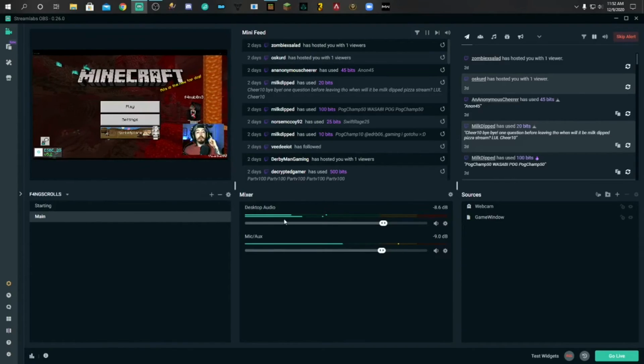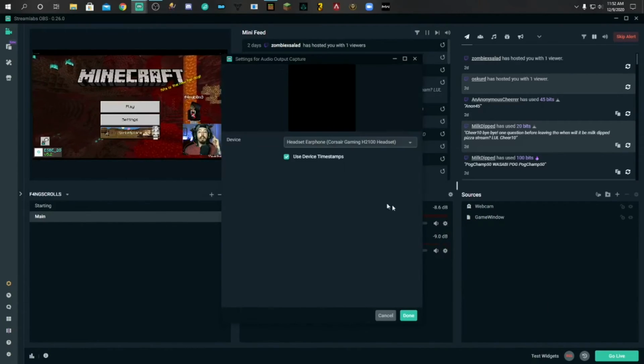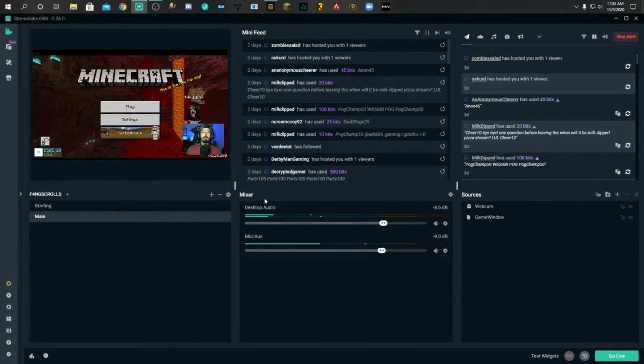And you'll also notice you guys can hear the desktop audio from Minecraft because I have this desktop audio in the properties, again, set to my headset. So make sure you remember to set up your desktop audio as well as your microphone audio. And for all intents and purposes, for getting your stuff ready, we are done with our main game screen.